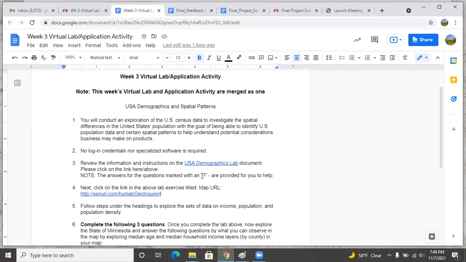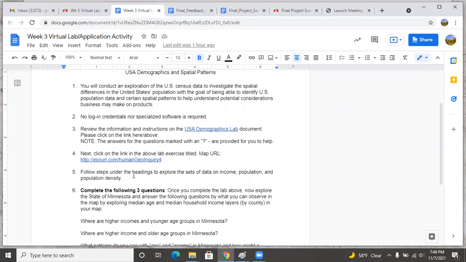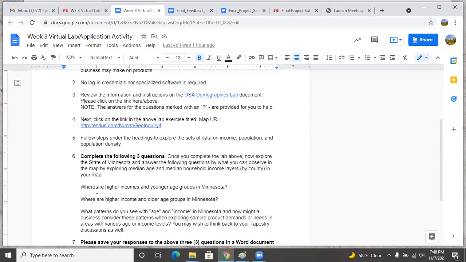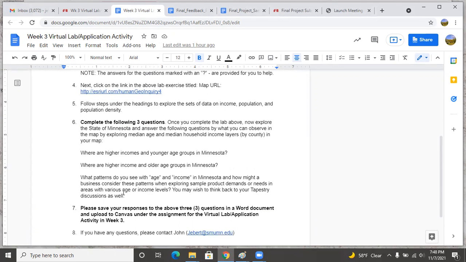You'll also notice there will be a question mark provided with some answers to help you throughout that journey. Also inside of the demographic document, you will see a link, a map URL, that will take us to the actual dashboard for the application. And then with that being said, number 6 here, there'll be 3 questions I'd like to have you think about as you explore that data, after you're done working through the tutorial up here. Think about a couple of these questions here.